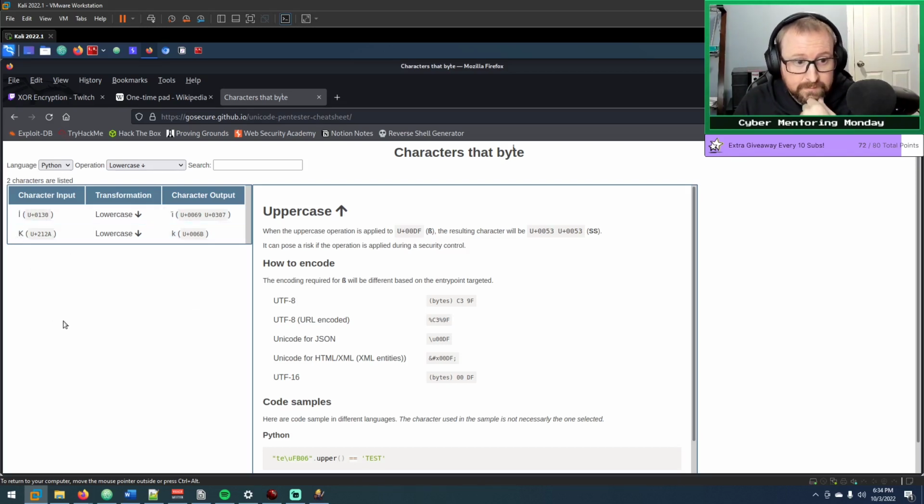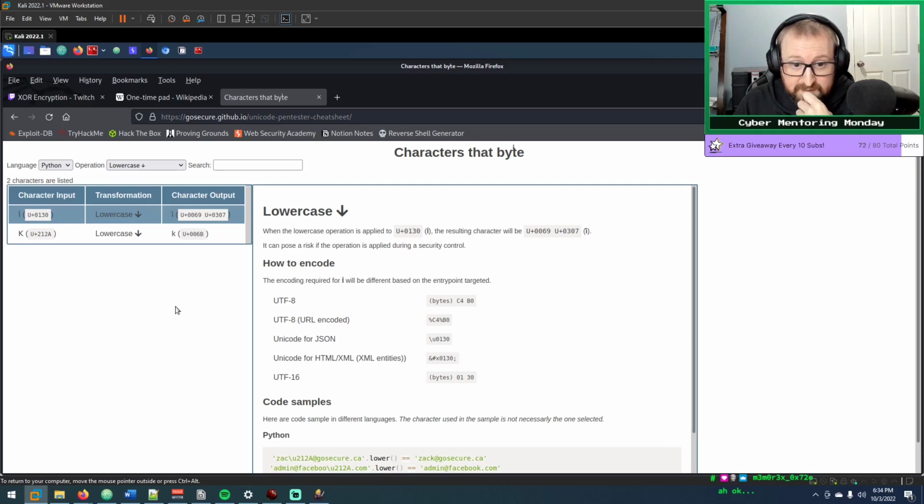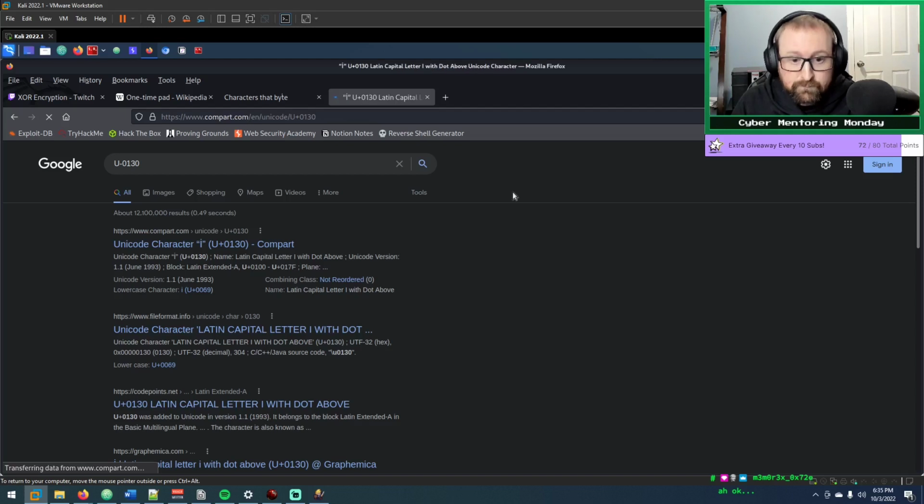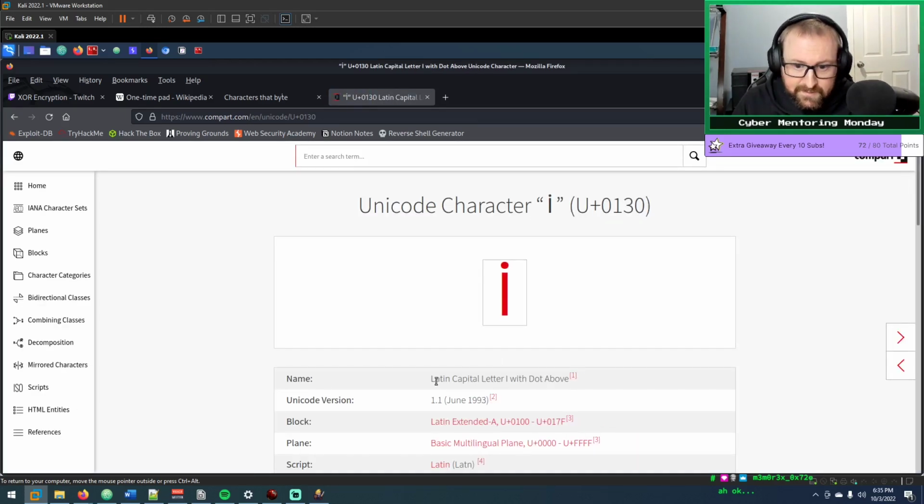This is slightly different. So this gives us two results if we select Python and lowercase. There is this uppercase character, which is UTF-0130. Let's Google that. Okay, this is Latin capital letter I with dot above. All right. That's a capital, but it looks like a lowercase I that's just a bit taller.